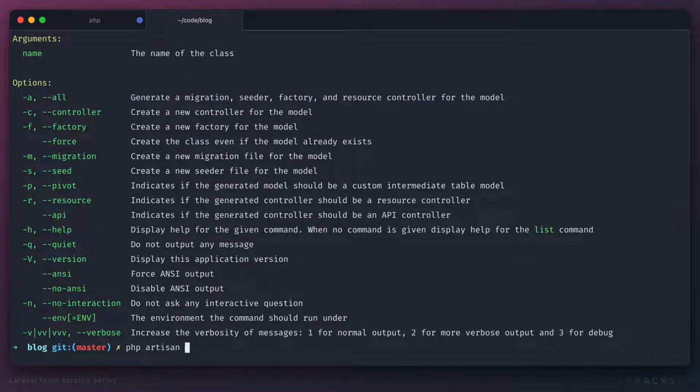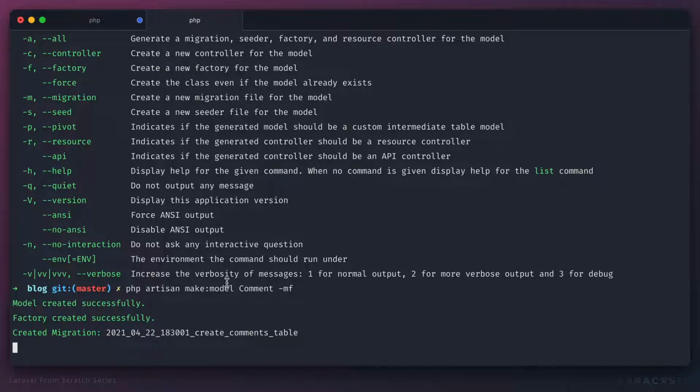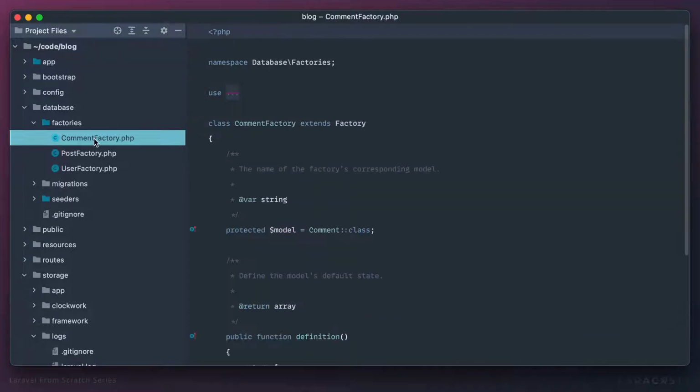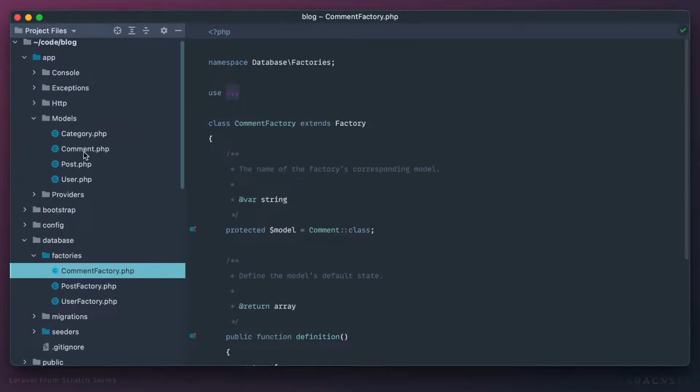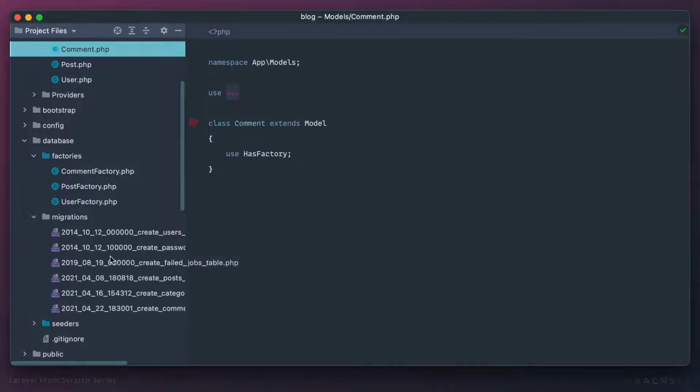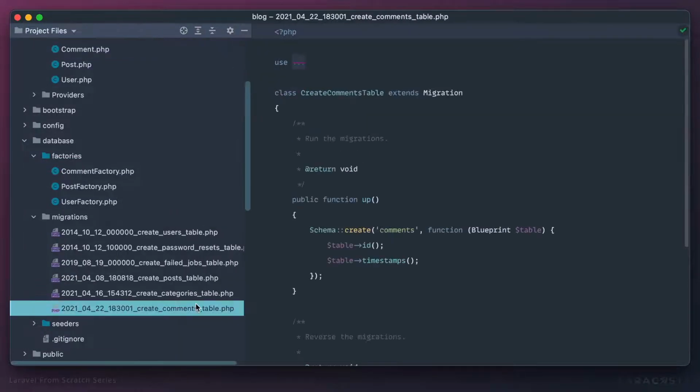But maybe what you'll find in the future is, let's say you're making a model for, I don't know, a comment. Well, as part of that, you could say, well, I'm going to need a migration for that. I'm going to need a factory for that. And maybe you need a custom seeder class, but I don't think so. So if we ran that, notice with a single command, you now have a comment Eloquent model, a corresponding factory, and a corresponding migration. Pretty neat. And you can again find those here. There's your comment model. And then of course in the migrations directory, there is your migration.